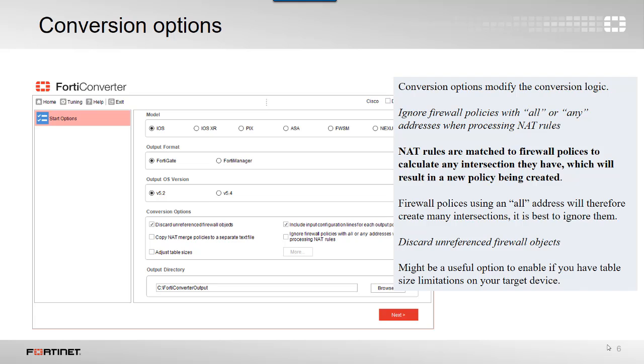Now, obviously, if you have all or any addresses, it's going to match a lot of policies, so it's generally recommended to switch this off. If you do have all/any objects in there, maybe you can look at these beforehand, maybe configure those afterwards. But just be aware that they'll have a massive overhead on the actual NAT merge.